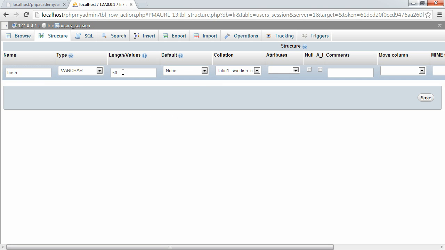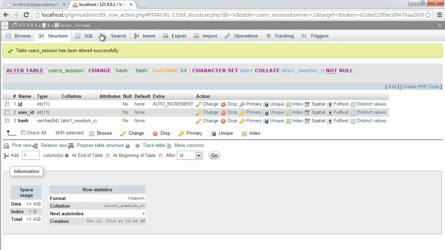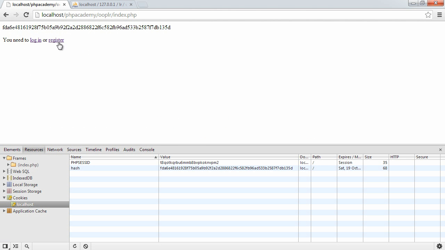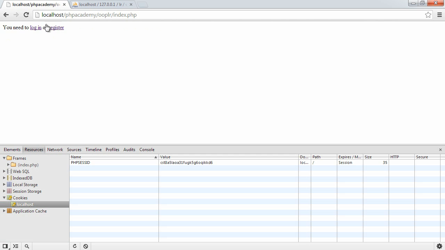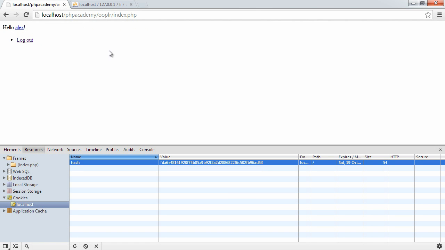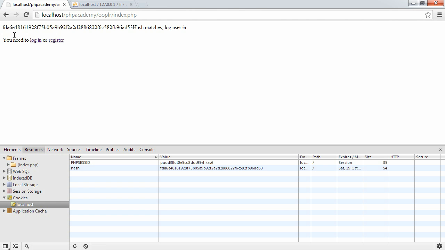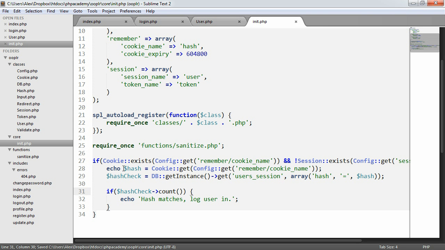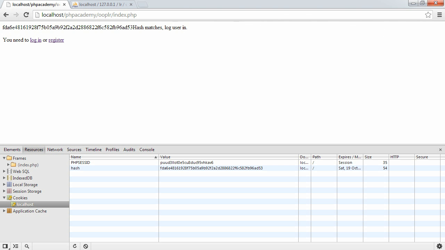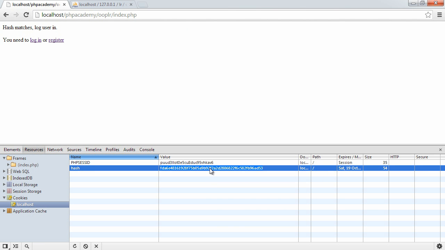So let's go ahead and add this as a 64 character field, and let's go ahead and delete the PHP session and the hash. We'll go ahead and log in. We'll signify that we want to be remembered. Delete the PHP session, and now what's happening is, or it should be happening, there we go. So hash matches, log user in. Now, if we were to change the value of this hash here, that would no longer be the case.